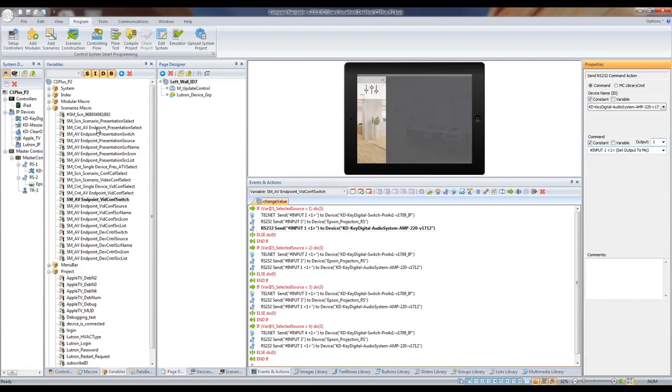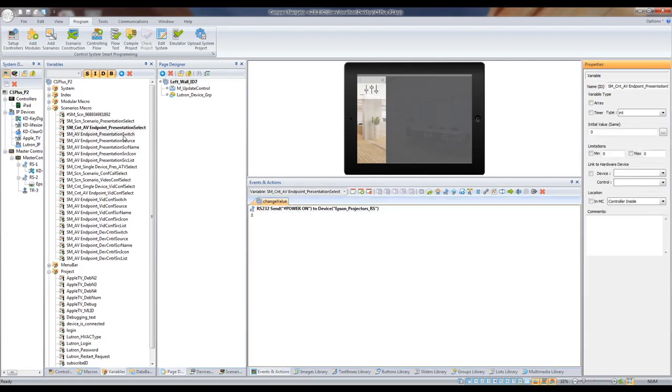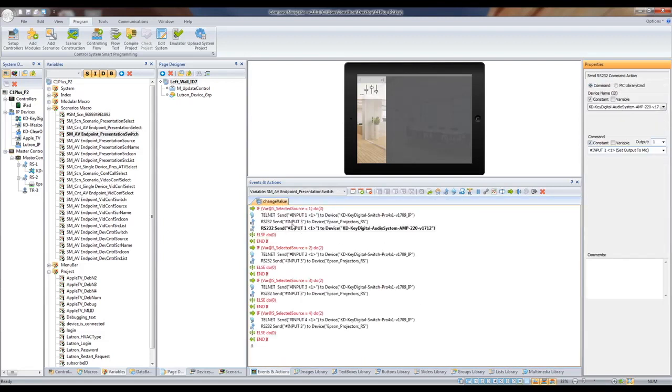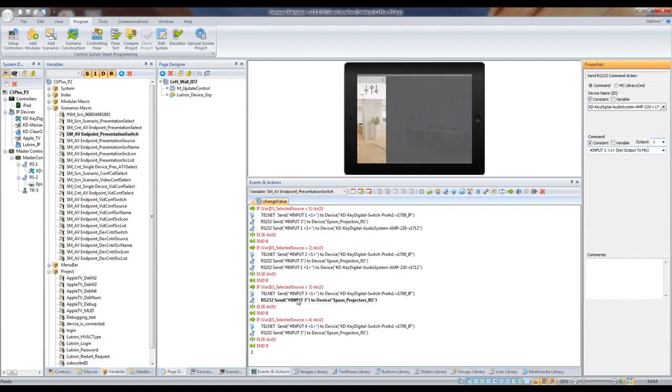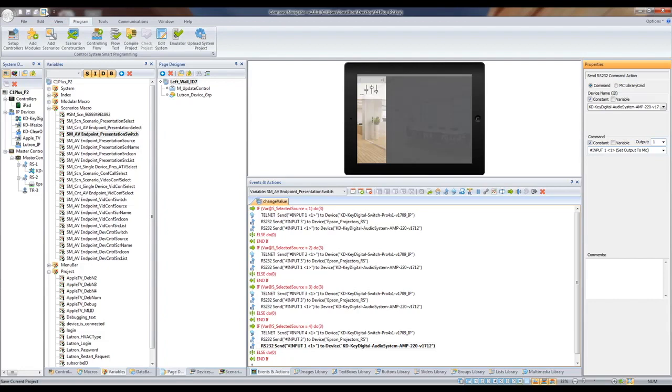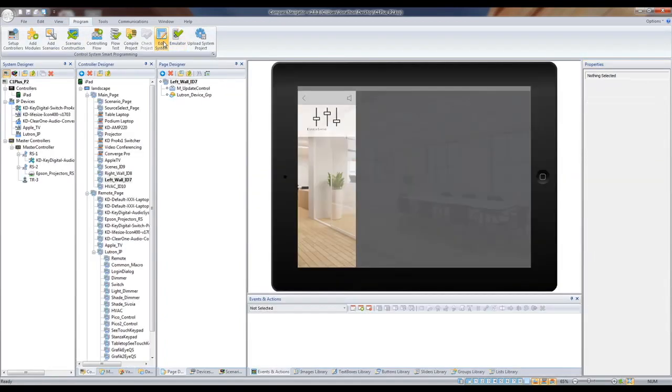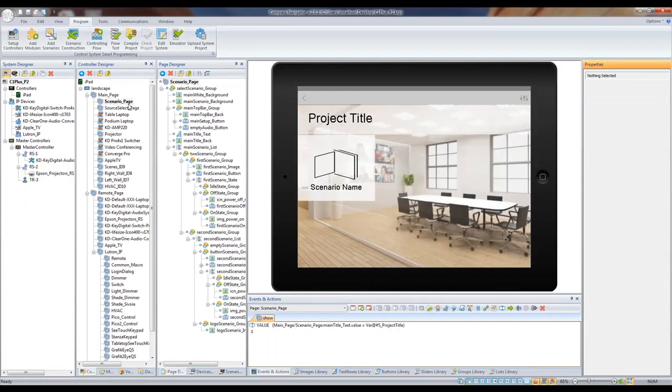So remember, any of these times we're switching between presentation or audio conference, video conference, there's going to be different inputs on the AMP220 that we had to make sure about in our system design. The emulator is not really good for the PC software because the compiled project is designed to work on the iPad.